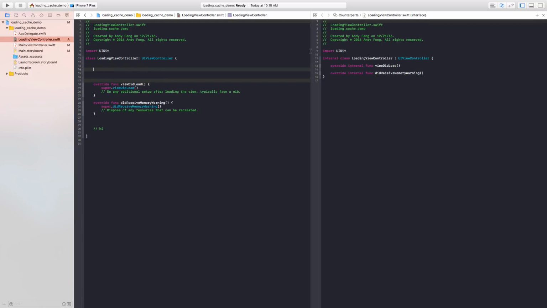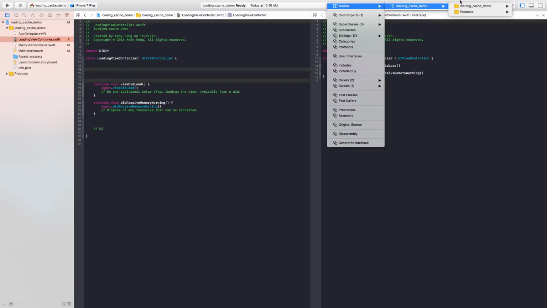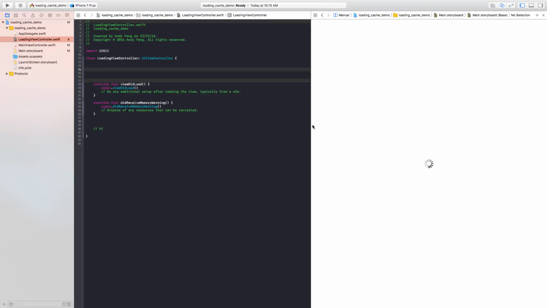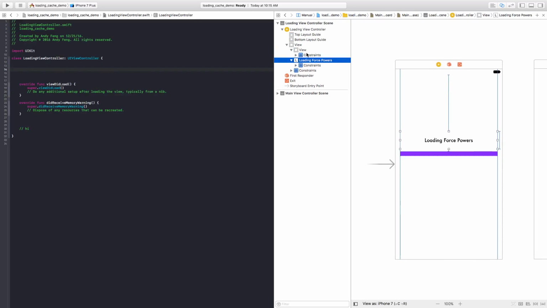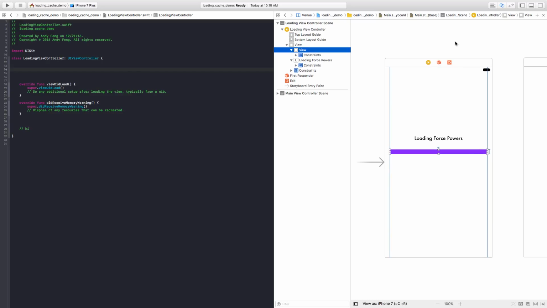All right, so in my loading view controller, I'm going to go ahead and drag in those outlets. So I got my loading force powers here. That one I'm not going to use. This view I am going to use. So I'm going to say, you know what, actually, let's do it the right way, okay? So we got this view that I want to target, and I'm going to say this is the loading bar background view.